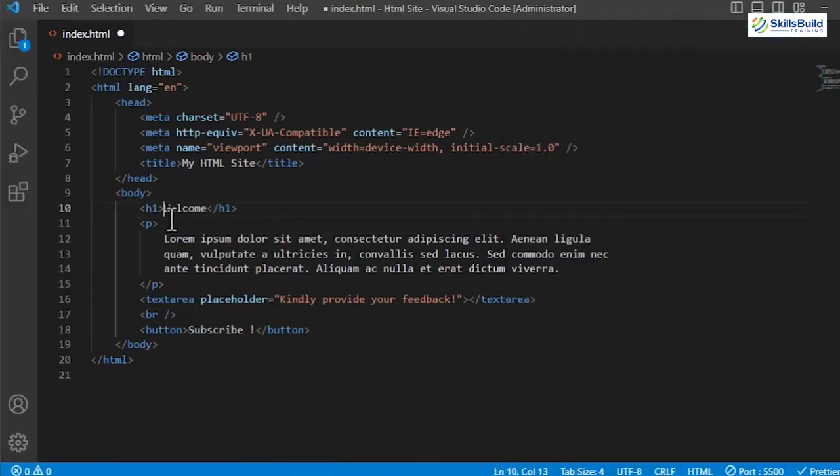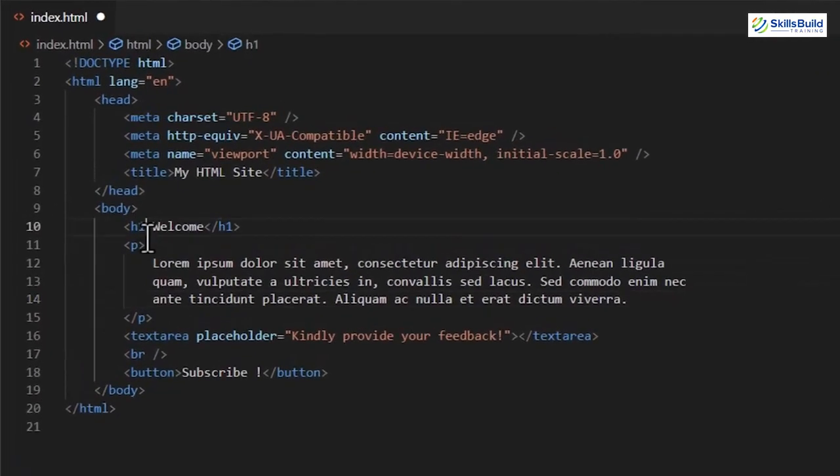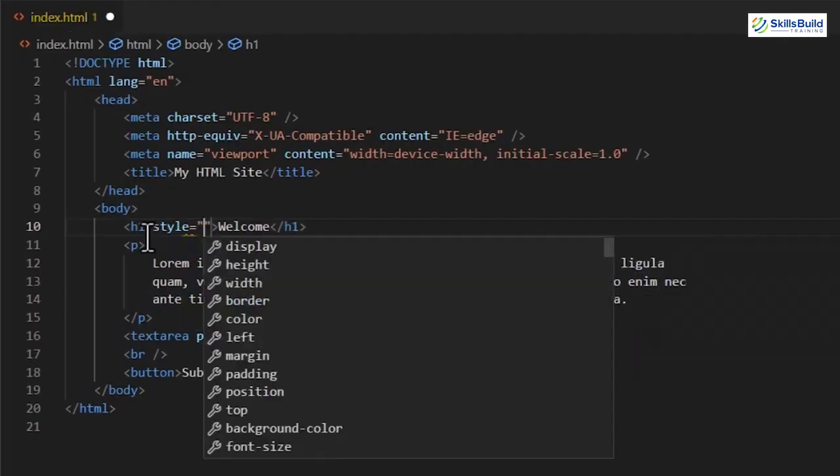A website doesn't look like a website until it gets styled. And for styling purposes, we use CSS, short for Cascading Style Sheets. To apply CSS, there are 4 ways, but here we are using the simple and faster one, where we can add styles inside the opening HTML tag. Let's get started. To add styling to the H1 tag, we have to use the style attribute.